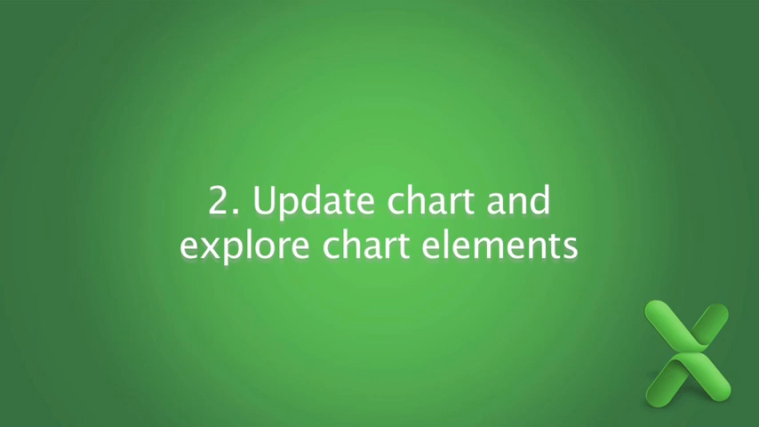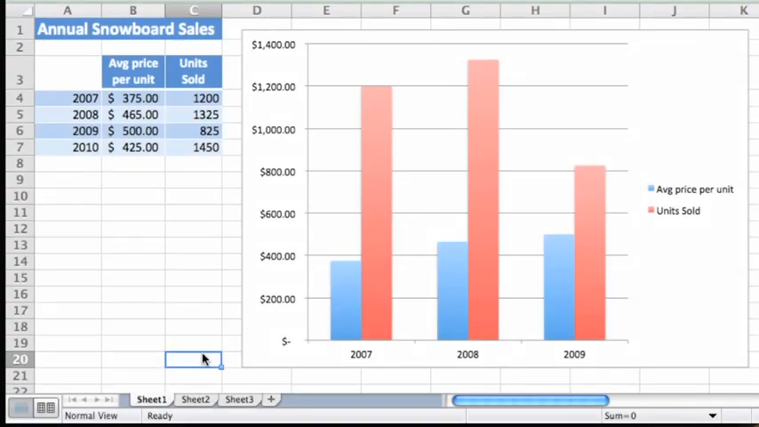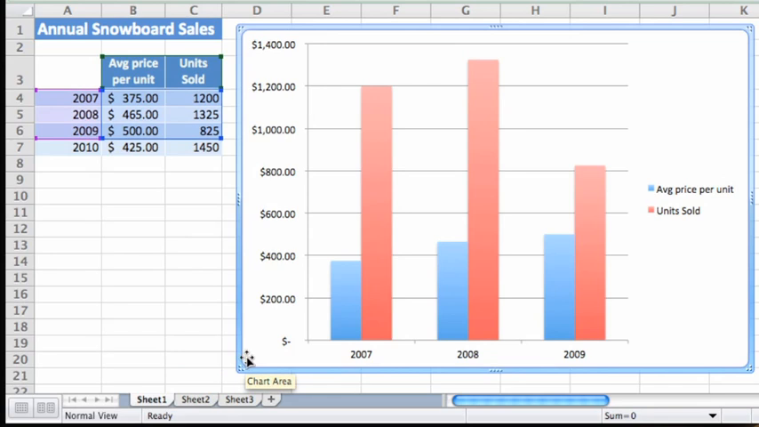In the previous lesson, we plotted only a portion of the data. Let's add the remaining data and see how the chart updates. To do anything with a chart, you first have to select it. Click the outside edge of the chart. The blue border indicates that it's selected.